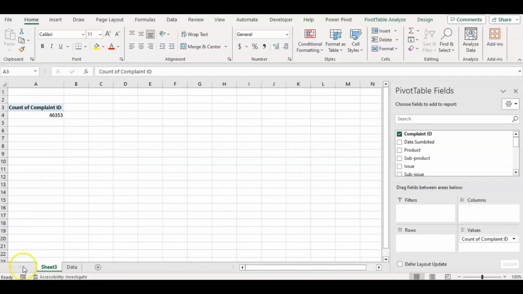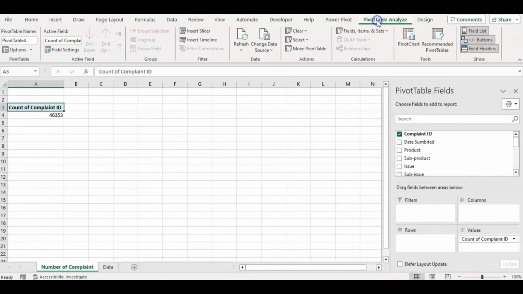Let's change the sheet name. Let's make it Number of Complaint. Now let's change the pivot table name. For that, select any cell from the pivot table, then go to PivotTable Analyze. Then here in pivot table name, let's make it Number of Complaint.